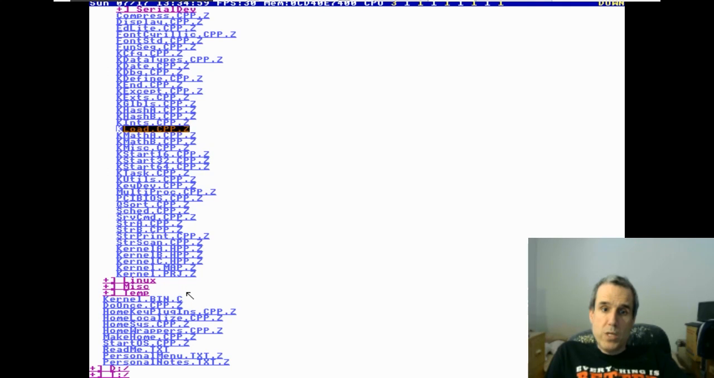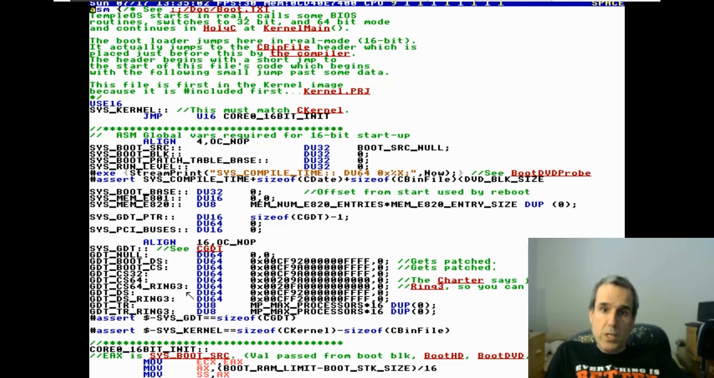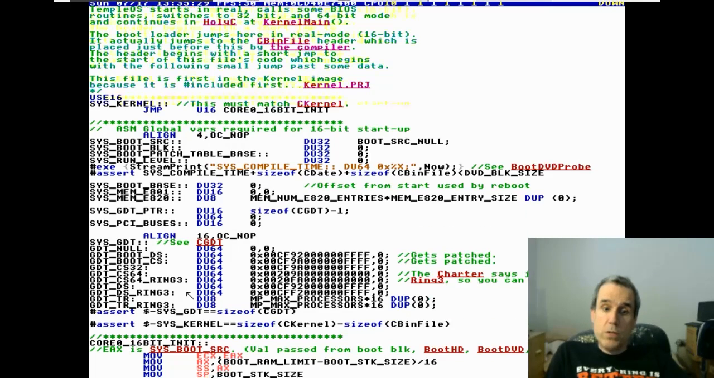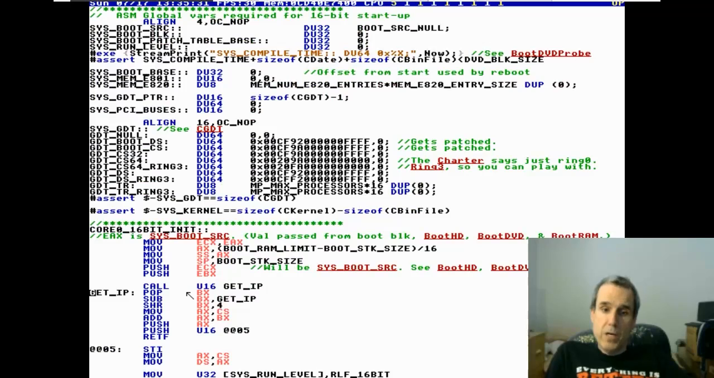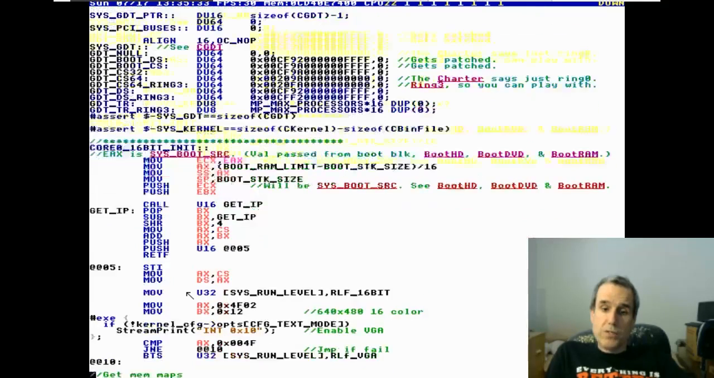So the very first, there's a jump and then there's another jump. It jumps into this binary file in real mode. This binary file has to be contiguous for the bootloader to load it, and when we switch to Red C, everything is contiguous. Anyway, my kernel calls some BIOS routines.